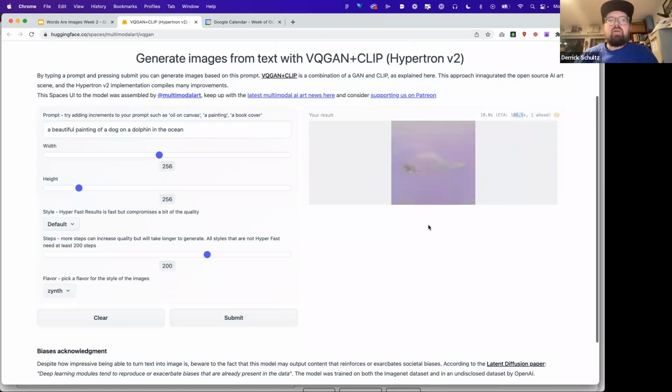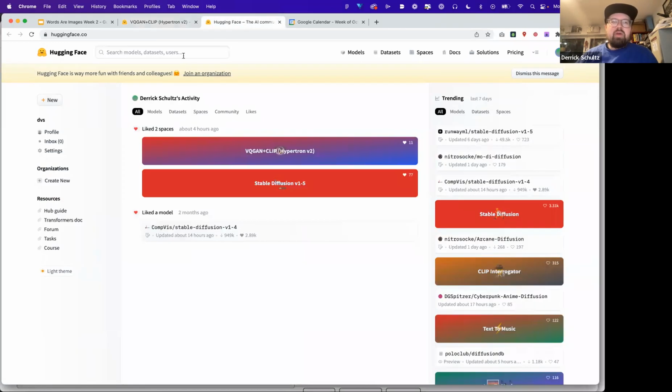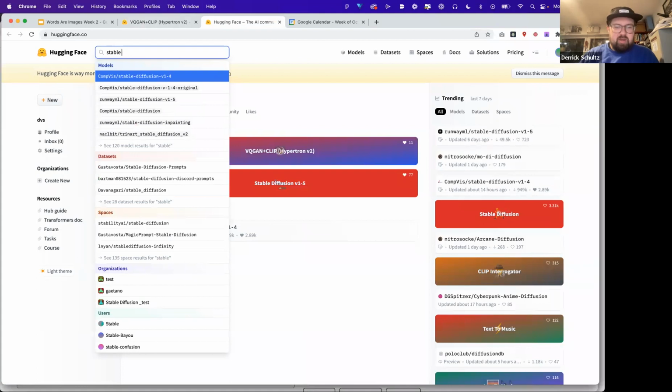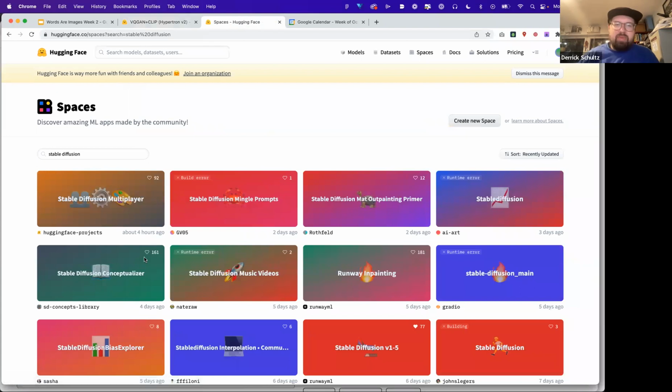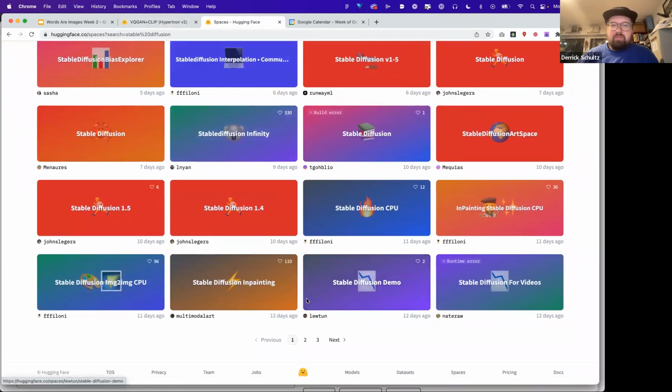So while this is running, let's talk a little bit more about Huggingface spaces. As I showed, there's a really nice interface here where you can Google stuff. So let's say, hey, I know Stable Diffusion exists. Let me just type this in here and see what models are available. You'll see there's models available, and then there's also spaces available. You'll see 89 space results for Stable Diffusion. Let's just go ahead and click that. And you'll see, wow, there's a lot of Stable Diffusion models here.